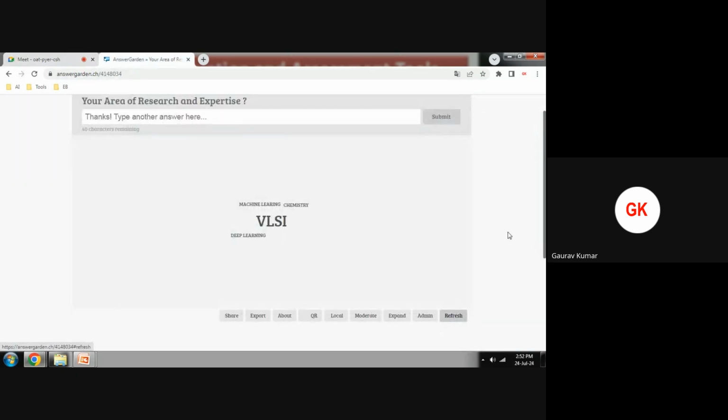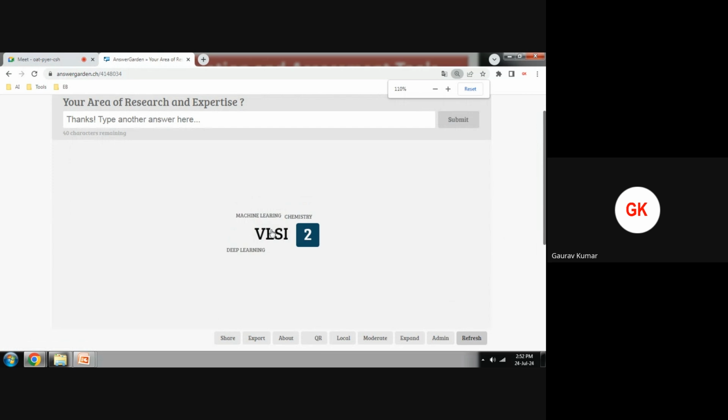So you can see that some participants are responding. On mouse over of VLSI, I can see two participants are from VLSI, one machine learning. So machine learning, I have seen chemistry, deep learning.